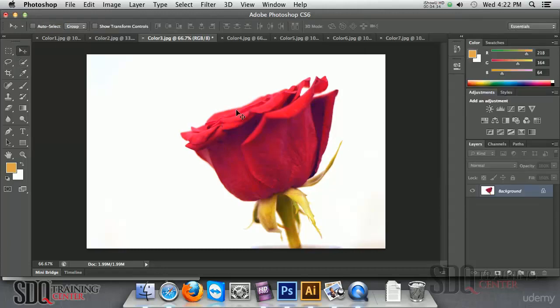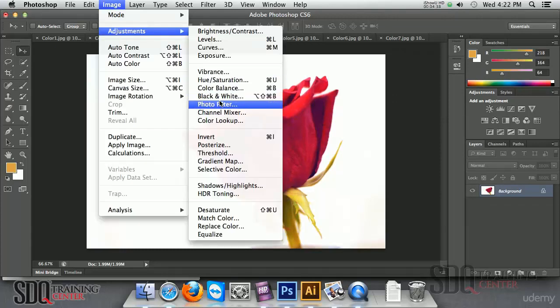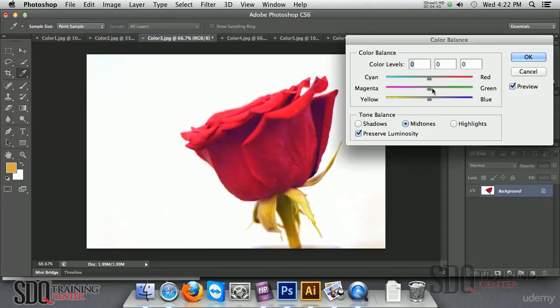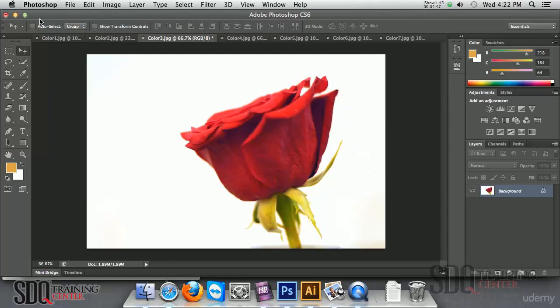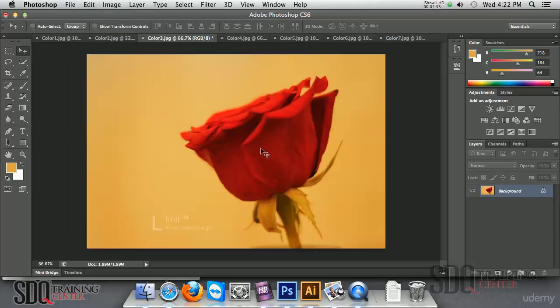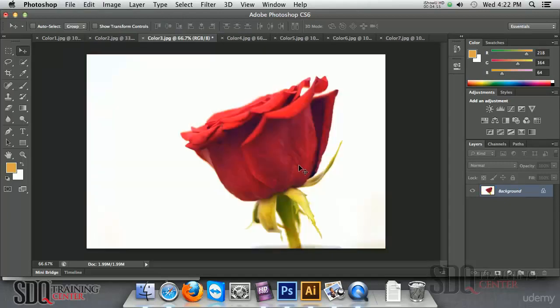It also has an excess of magenta, so I go to Adjustment, Color Balance, and I add a little green to balance the excess of magenta we saw here. Notice how this image, which was this way, has been turned into this way. It is a radical change, from hell to heaven. Here we have another image.